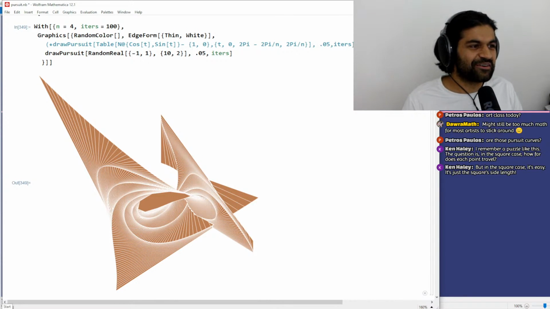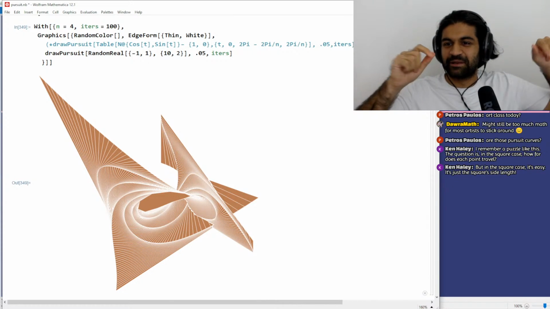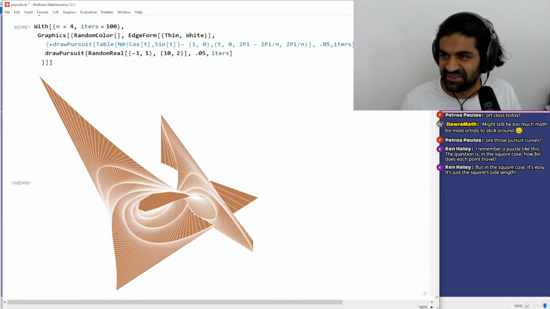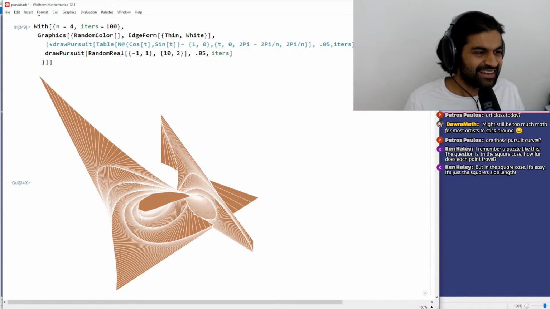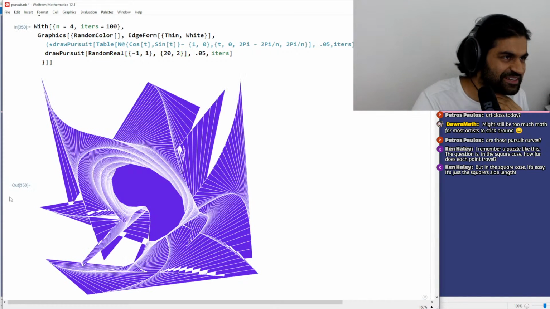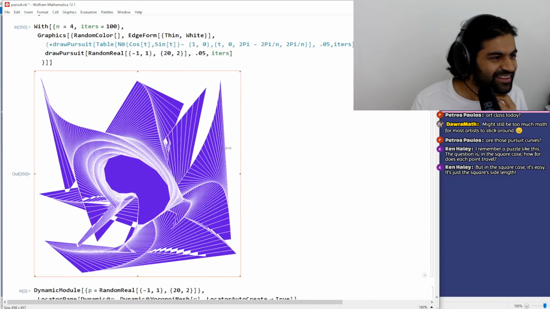So I just generated 10 random points and have them all basically pursue each other, and you actually get really neat patterns when you do this. Yeah, I think that's pretty cool. I might just do this again because I'm having a good time. Let's do 20 points. Wow. Wasn't expecting this at all.